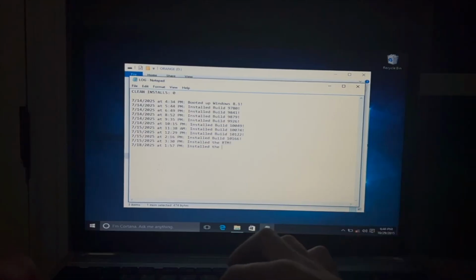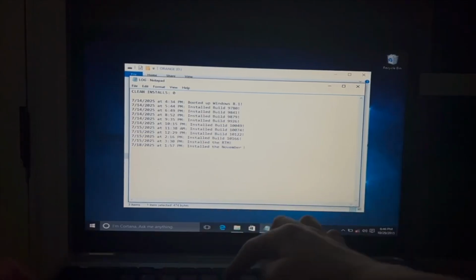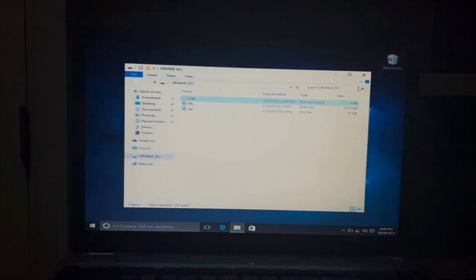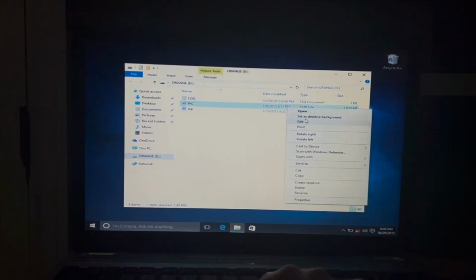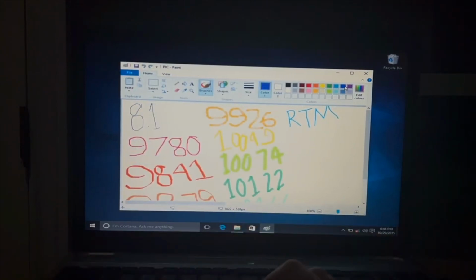If I type November update. It's all the November update. Save that. And now we can just edit this. Use this color.